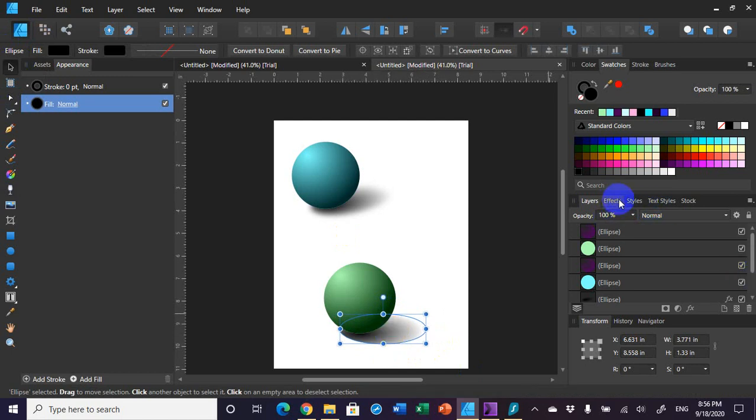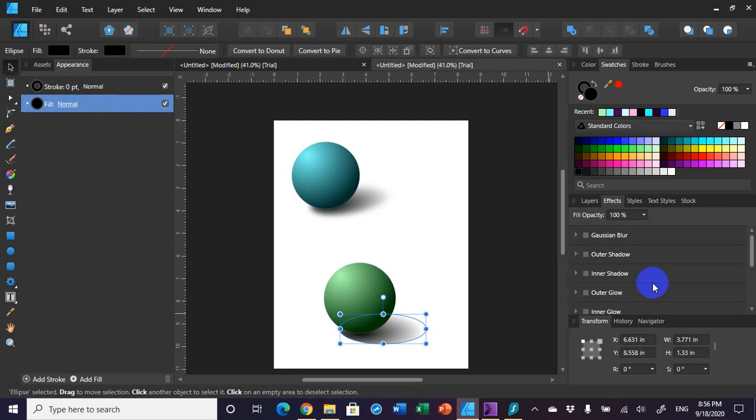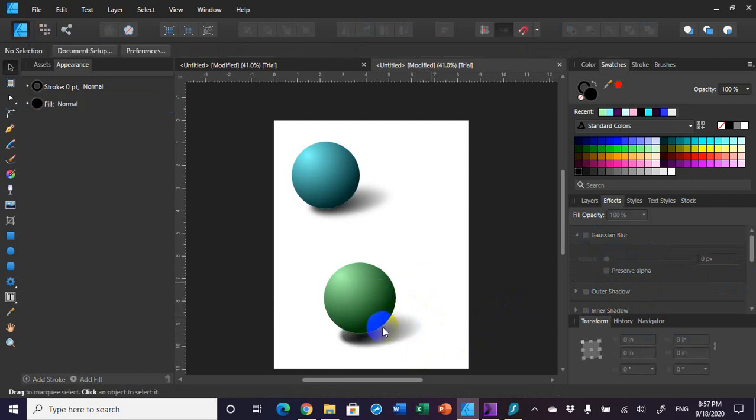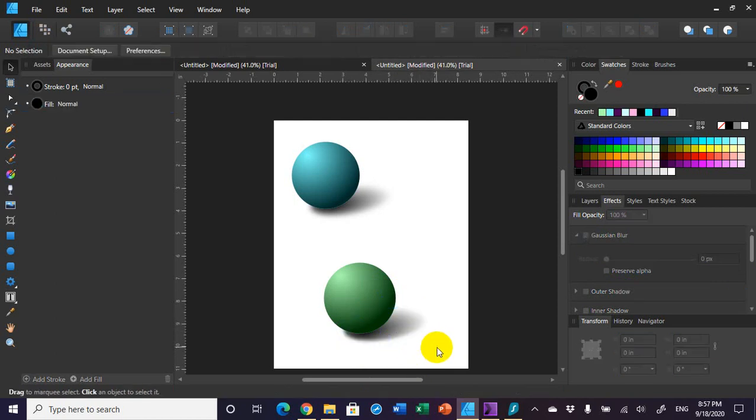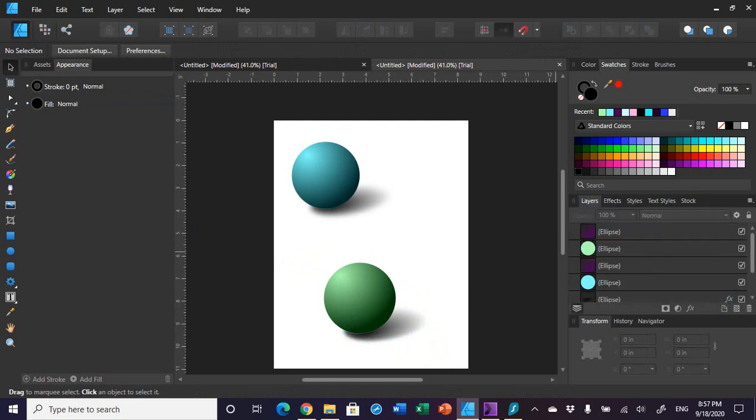And the last thing I'm going to do is give this an effect. I'm going to choose the Gaussian blur effect and blur that up. I'm just going to eyeball it to what I think it should be. I've chosen 18 pixels, but you can do whatever you want. And then I'm going to tilt it a little bit and reposition it. And there we go. Now I have my floor shadow for my three-dimensional ball. This is a neat way of doing it. I can group all this, of course, right?